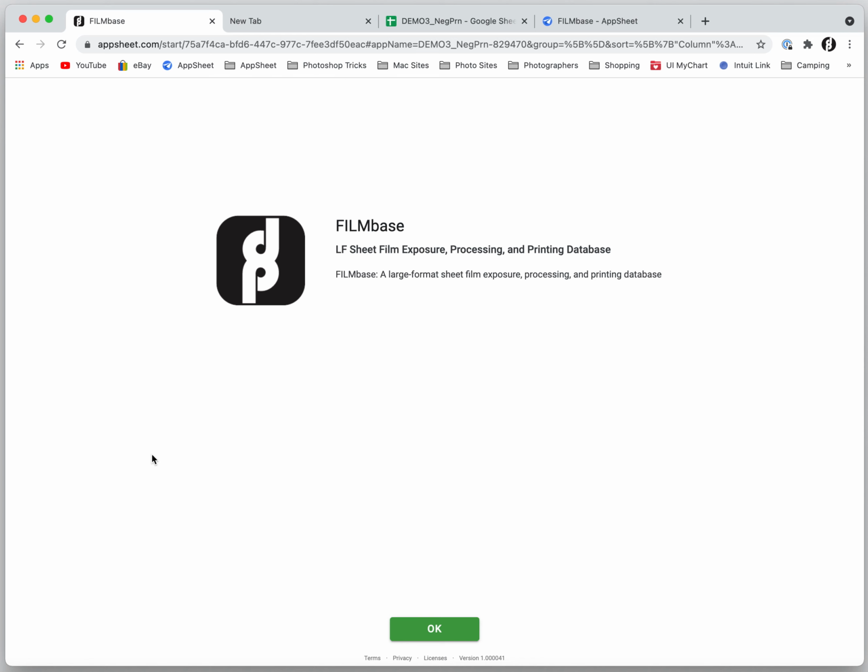Hey, large format photographers. I wanted to just take a few minutes today to share with you a solution I've developed to help me record my large format film exposure, processing, and printing data. I call it FILMbase. It's just a way for me to track all those kinds of details that I need to keep track of regarding my film photography.